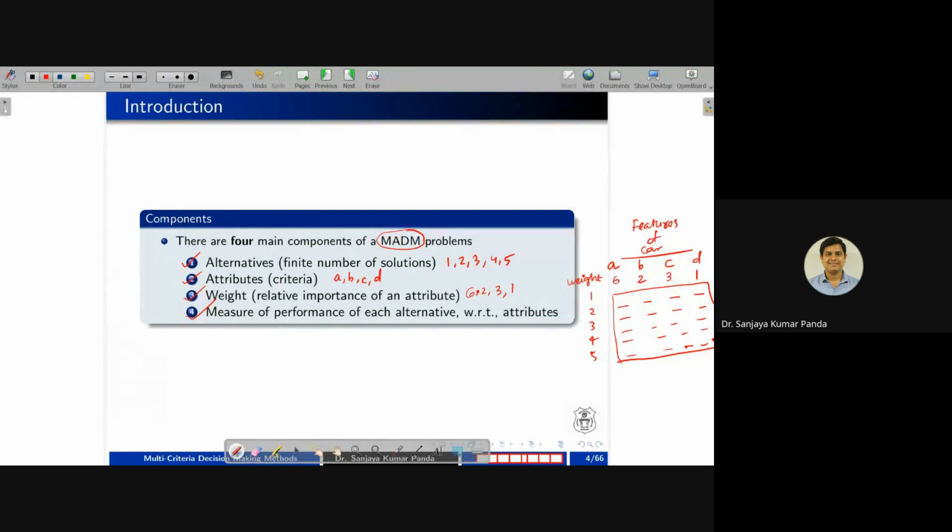In each and every method, you are given these four components. The first component is alternatives, that is 1, 2, 3, 4, 5. Attributes are A, B, C, D. Weights are 6, 2, 3, 1. And you are given the performance measure of each alternative with respect to each attribute. One by one, we'll apply the MCDM methods and solve using that particular method. Finally, that method will help us tell which alternative is better.